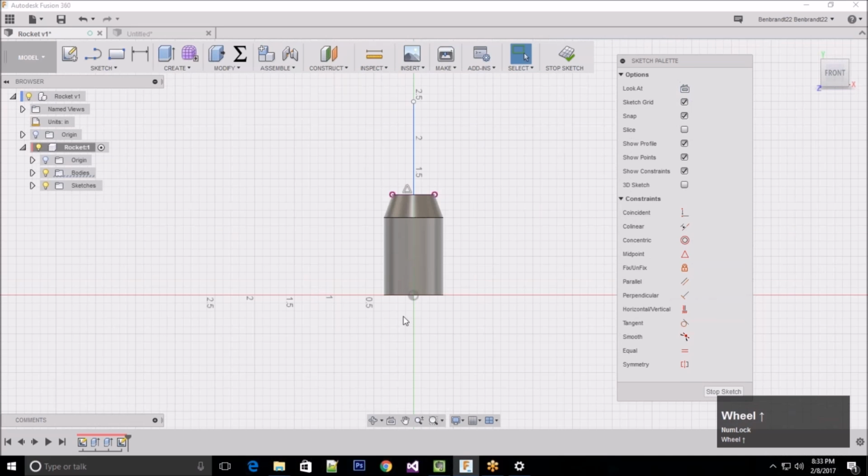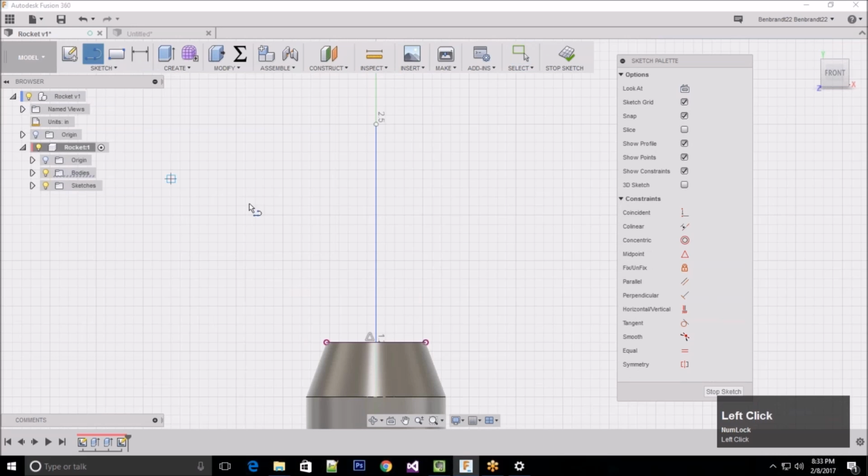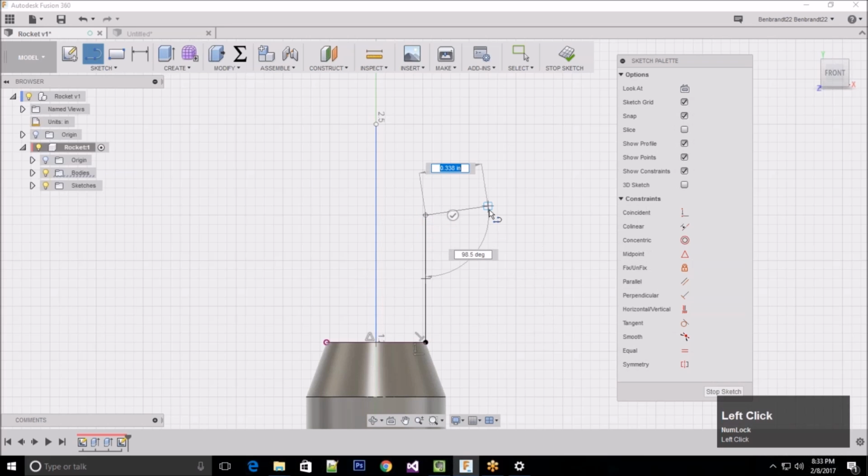So I'll get back here. To draw this out, I'm going to go back to Sketch and the Line tool, and I'm going to click on one of these corners here. Just draw a straight line up, and then I'll click again.